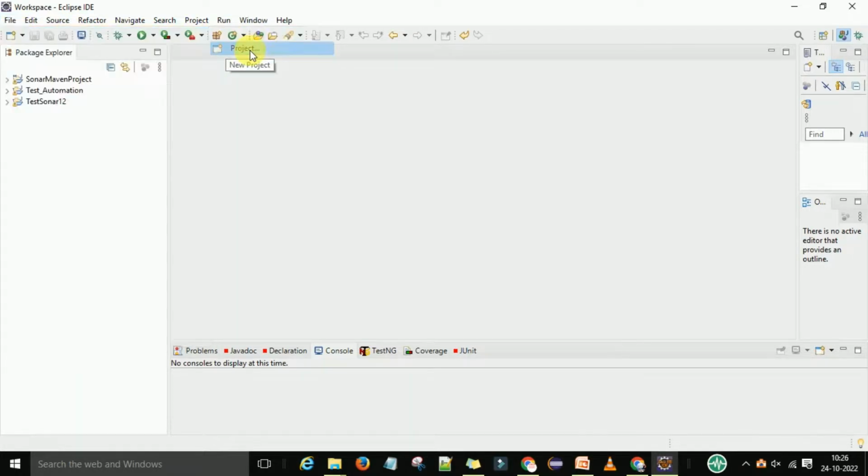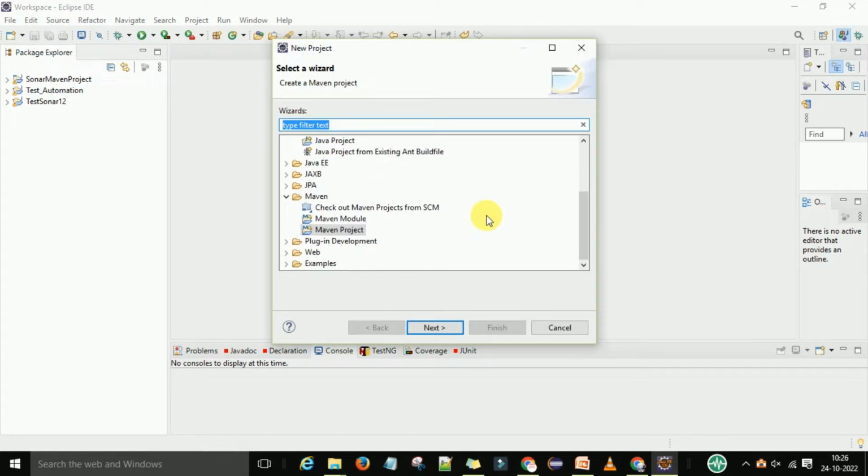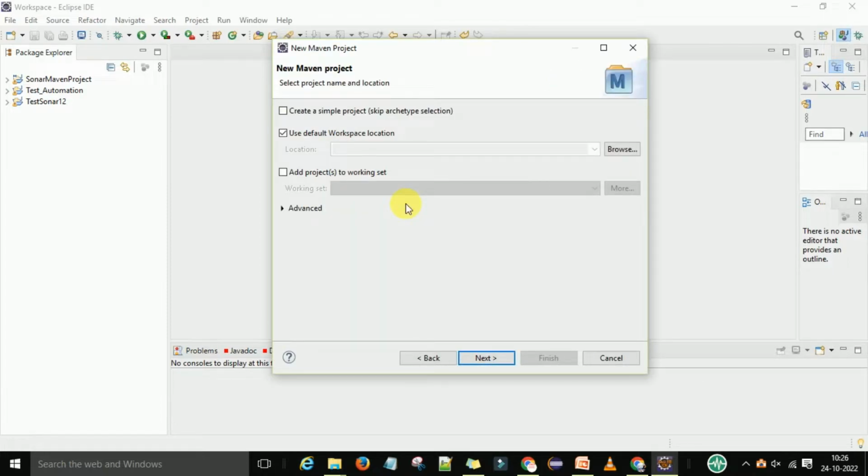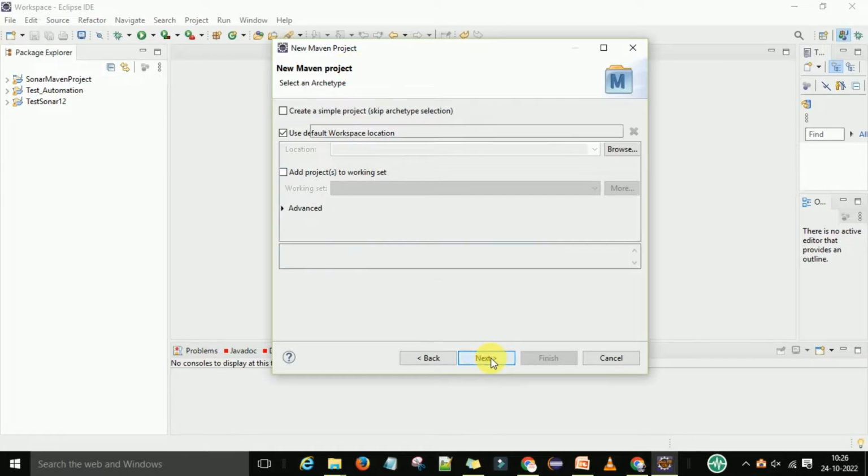So you click on the Project option, and under the Maven folder, if your Apache Maven is already configured on your system and it is integrated with this Eclipse, then you can see this option. The Maven option is there, and after that you select the Maven project. So you click on Maven, then select Next, and then you use the default workspace location in this new project window, and then click on Next.